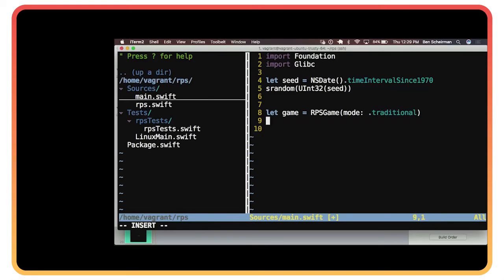Okay, so the next thing I want to do is count 1, 2, 3, just like you would in real life. So let's say for count in 1 to 3, we'll print that count out, and then we'll sleep for 1 second. And at the end, I'm going to print the game's choice.